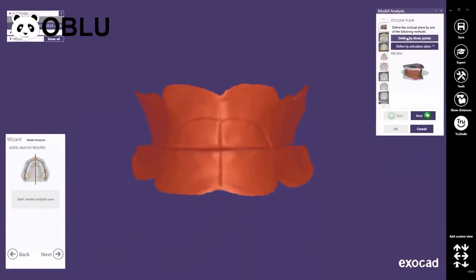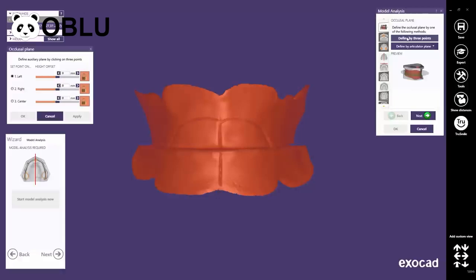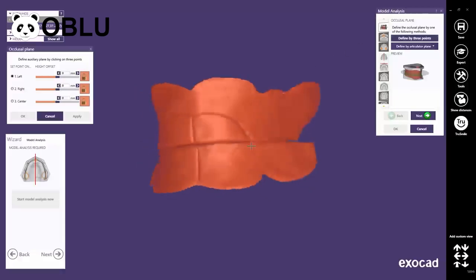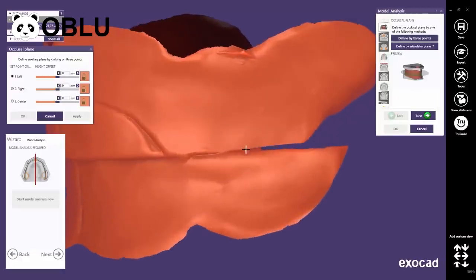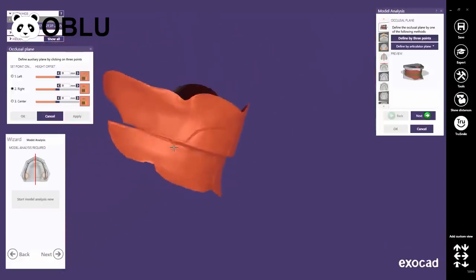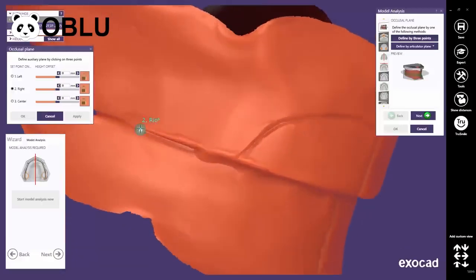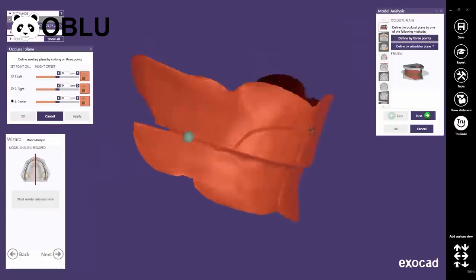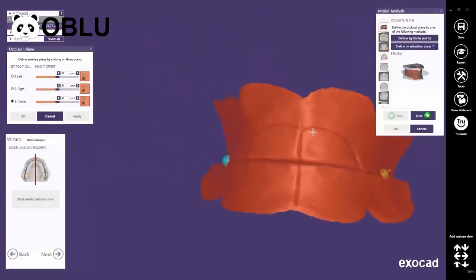In the first step of the analysis wizard, you need to define the occlusal plane. This can be done with the three-point definition method or by using the articulator plane. In this tutorial, we will only demonstrate the definition with 3 points. Set the first point on the patient's left side, the second point on the patient's right side, and the third point in the center of the arch.